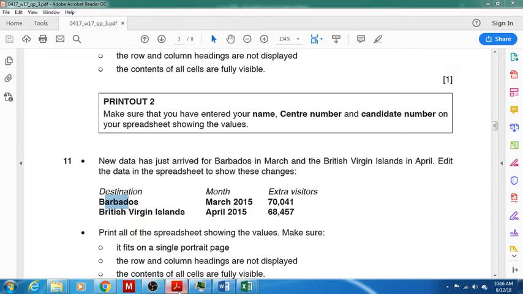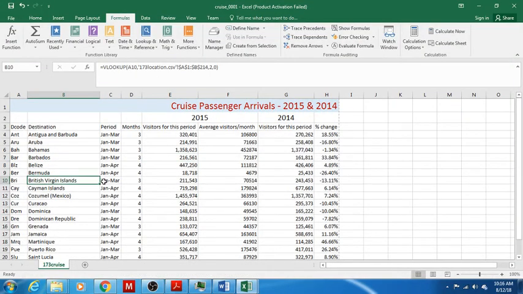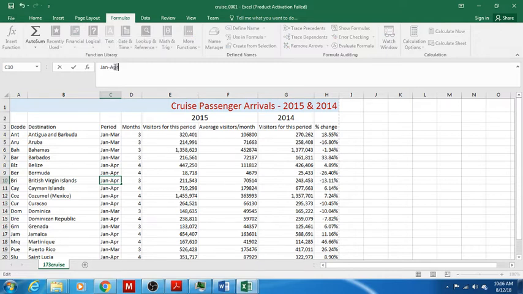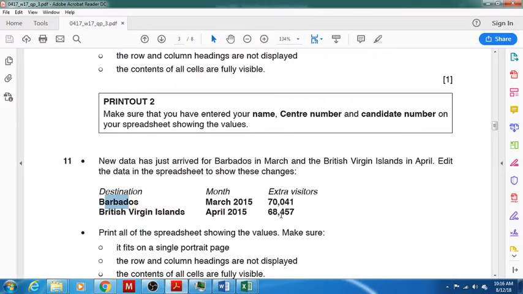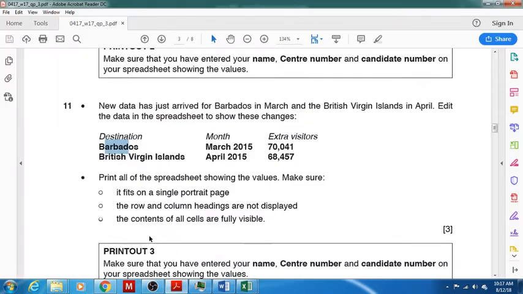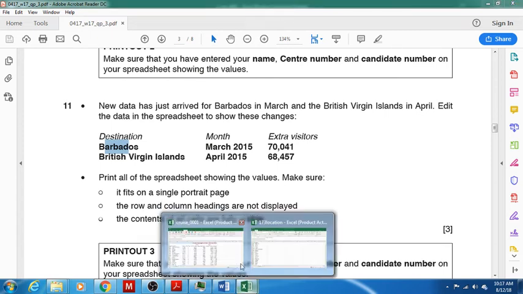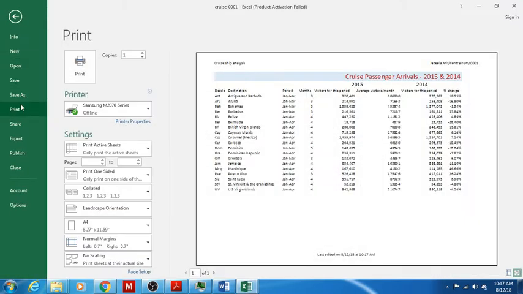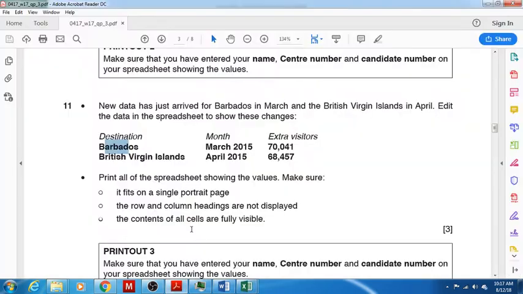Okay, now British Virgin Islands. So here British Virgin Islands, and then I have to change this to April, and then this will change to 4, and extra visitor 68457. Seven one nine two nine eight, 719,298. So we added the new data, print all of the spreadsheet showing the formula, it fits on a portrait, and the row and column headings are not displayed. So the same thing, you have to take the printout again because you updated the data. So this is the third printout.